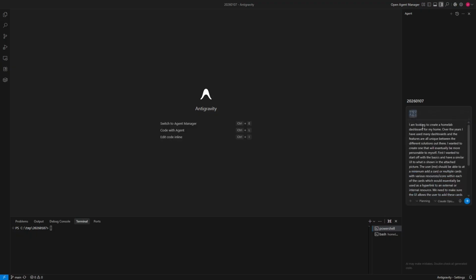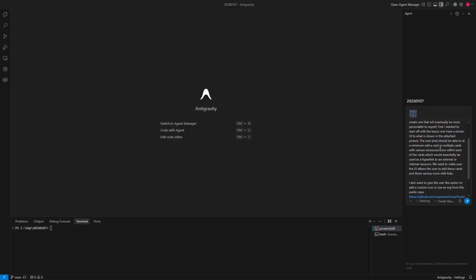I'm not going to read the entire prompt, but as you can see, I added a picture of what we took on the Dashy dashboard website, and I had said I'm looking to create a HomeLab dashboard for my home. Over the years, I've used many dashboards, and the features are all unique between the different solutions out there. And I continued to prompt to talk about exactly what we want to get at a minimum, or an MVP, or minimum viable product. Again, this is just going to be an open source HomeLab project that I'm going to work with and maybe share with others. But in this case, I just needed a simple start.